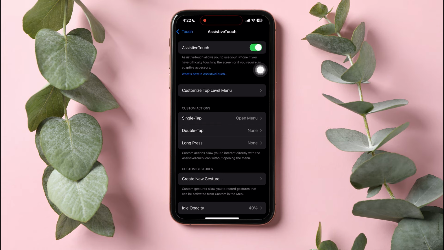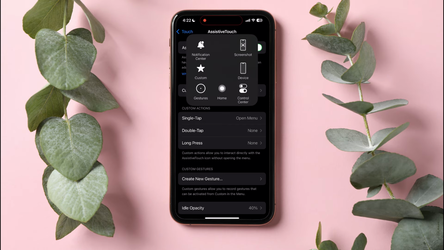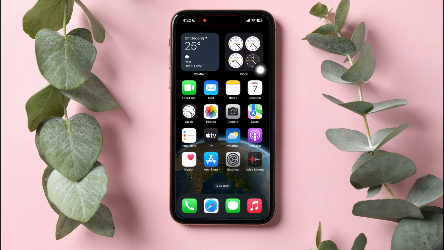AssistiveTouch allows you to use your iPhone if you have difficulty touching the screen or if you require an adaptive accessory. This way, you get more control over how you use your device. Following these steps, you can easily add home button to iPhone screen.